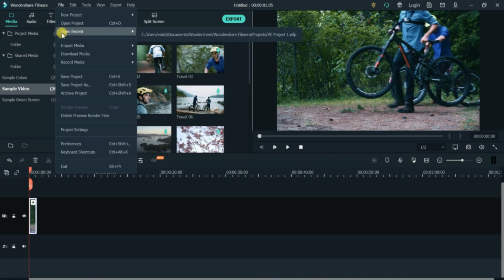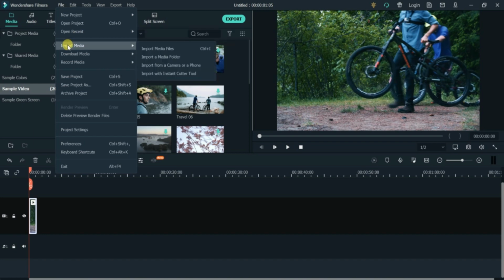The third option which we get is open recent. From here you can open your recent files. The fourth option which we get is import media. From here you can import your video file, your project files. The fifth option which we get is download media.